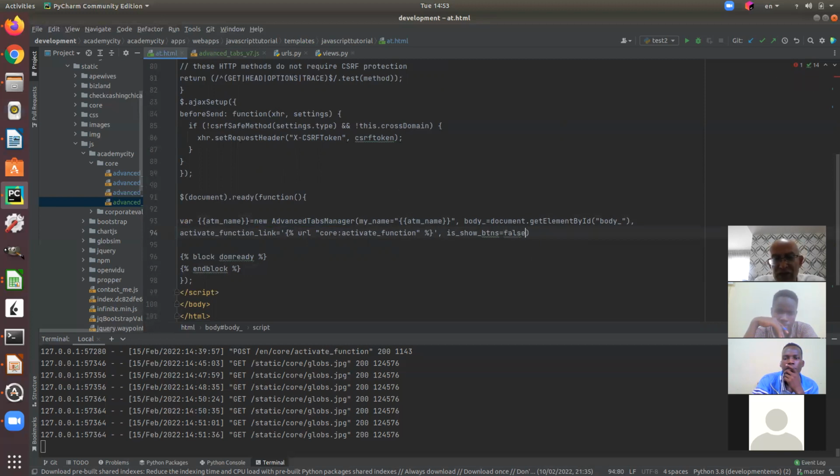by the way, pay attention, in JavaScript, the false is with all small letters. In Python, it's a big F, okay? Or a big T for true. It's a little different. So I changed it to false. What is it going to do?